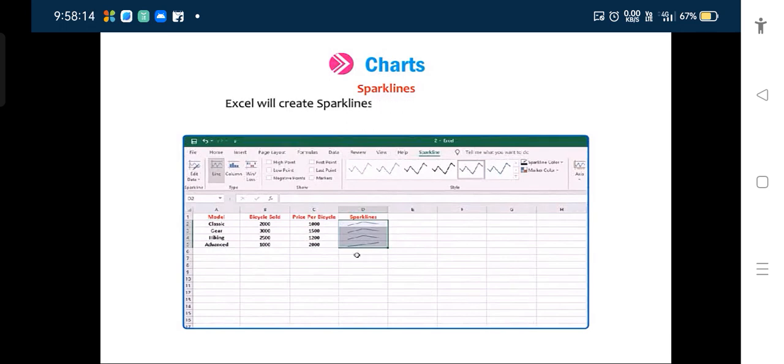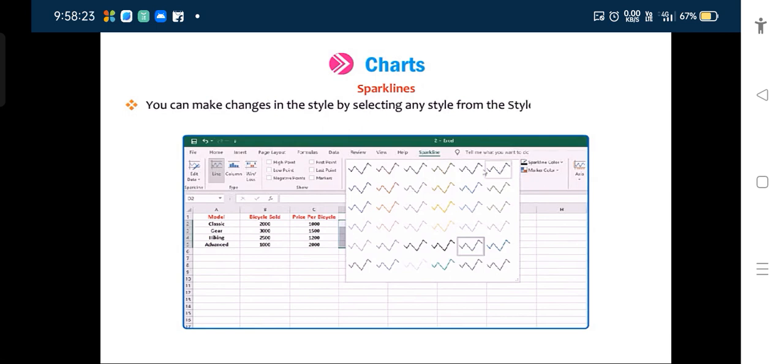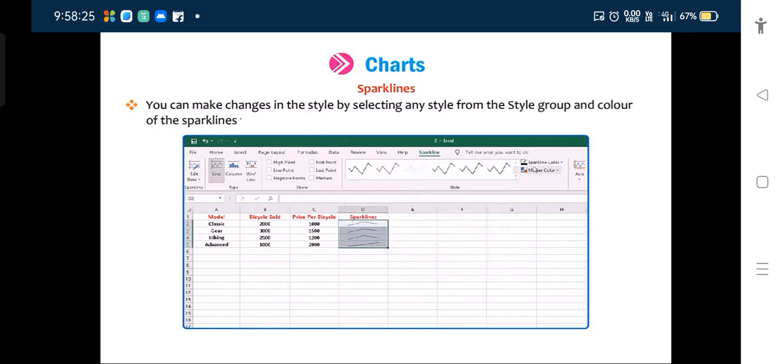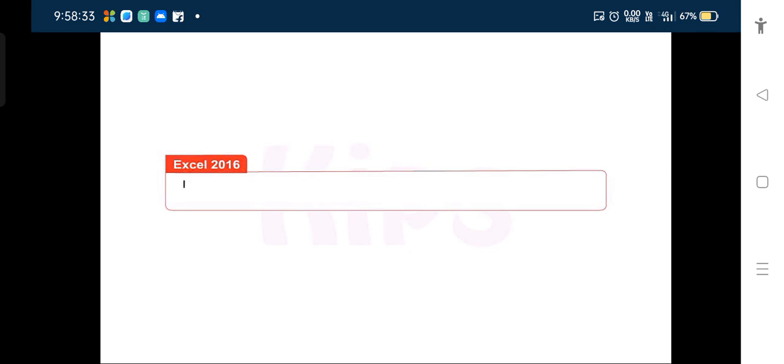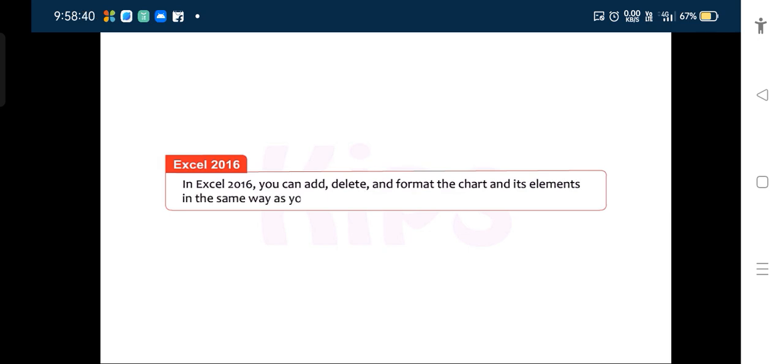Excel will create Sparklines graphics for the specified data. You can make changes in the style by selecting any style from the Style group and color of the Sparklines from Sparkline Color drop-down menu on the Design tab. In Excel 2016, you can add, delete, and format the chart and its elements in the same way as you do in Excel 2019.